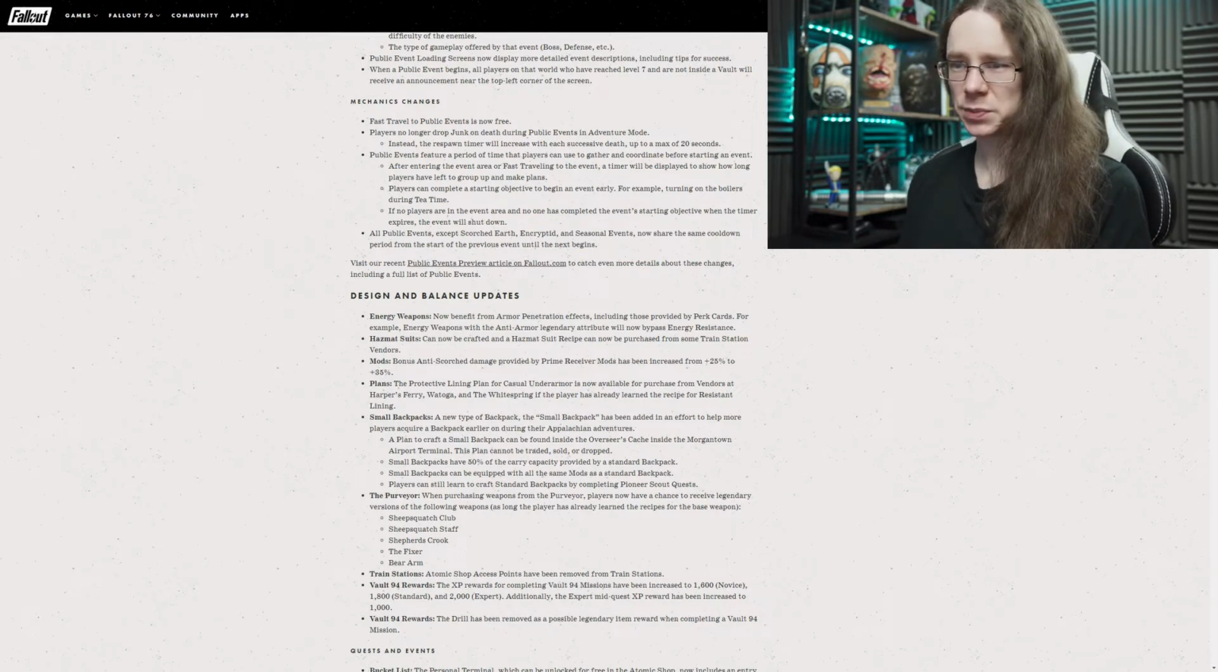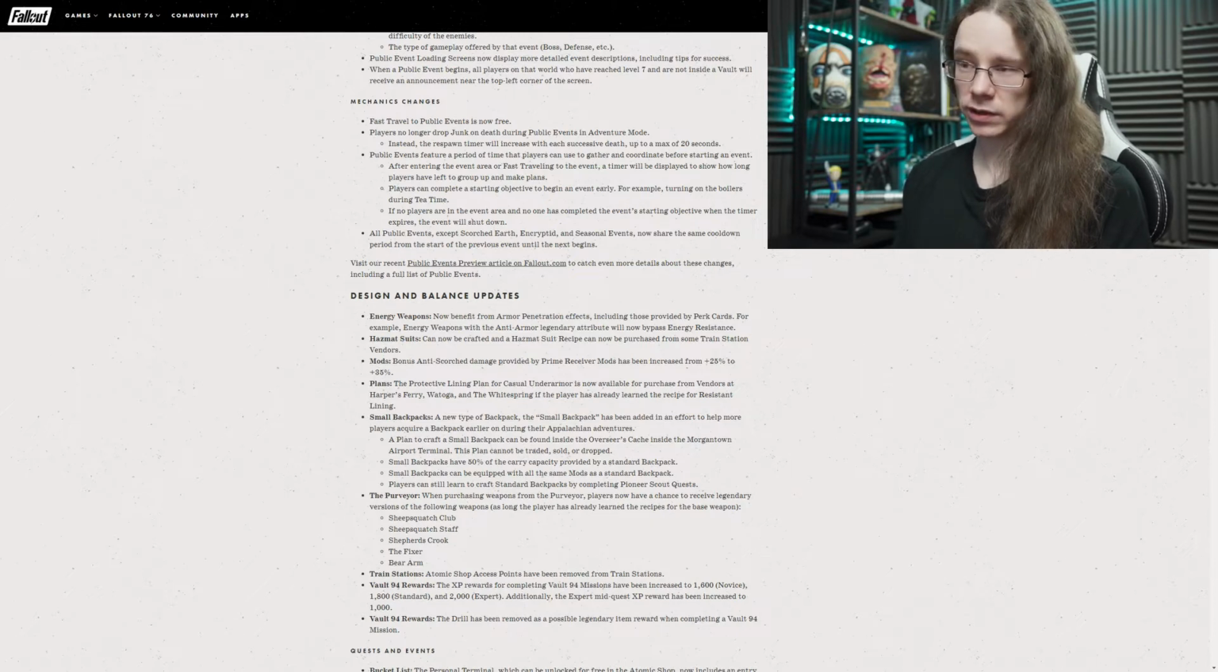Which feeds into the next point. All public events except Scorched Earth, Encrypted, and Seasonal events. Okay, they didn't mention that one in the previous blog post. Seasonal events aren't affected by the global timer. They now share the same cooldown period from the start of the previous event until the next event begins. So, in short, it's a global cooldown timer.